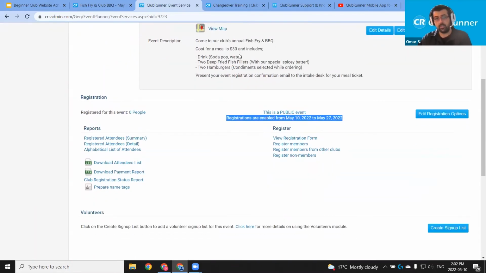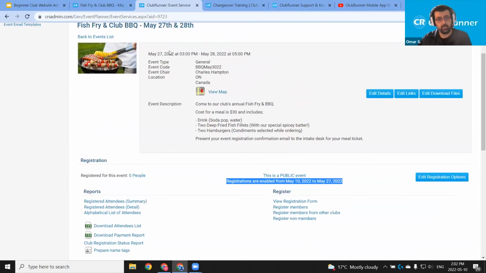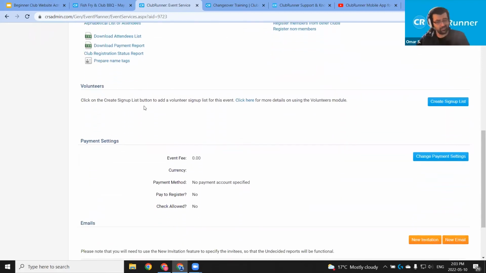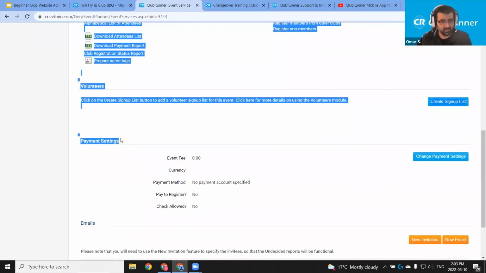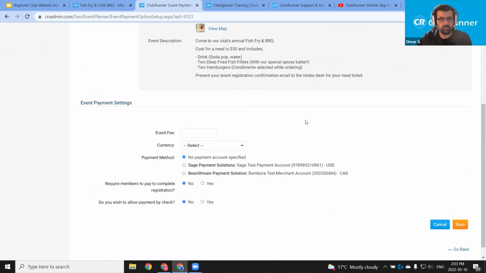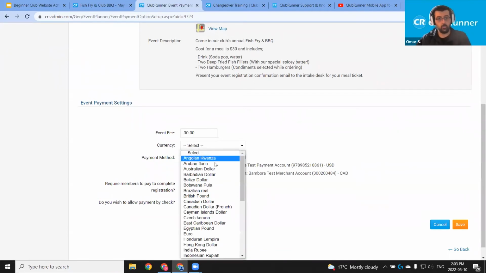What we want to make sure is that the price is set. And if we look at the description, I've set the cost for a meal to be $30. I'm going to scroll down a little bit and past the volunteer section, so you can collect volunteers for the event. I won't have time to go through that, but we do have more webinars about volunteers. I want this payment settings page, so I'm going to click this blue change payment settings. And if we scroll down, I can enter in the event fee, $30, then select the currency. I'm going to choose USD.